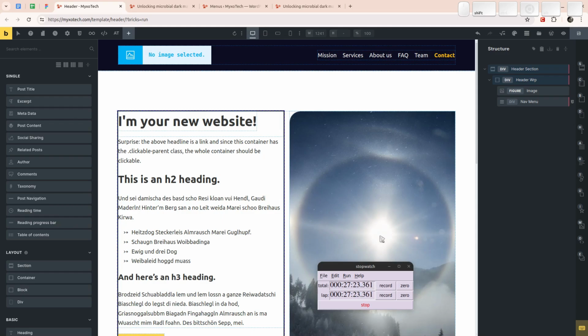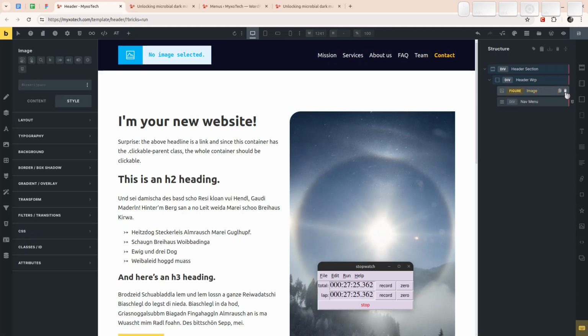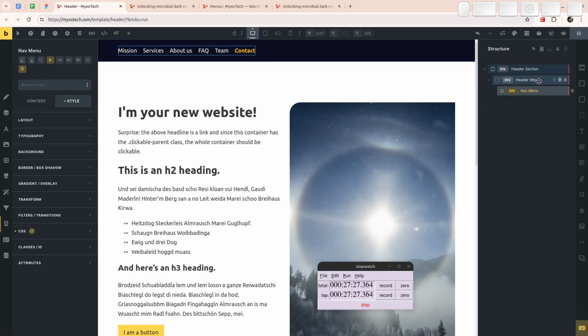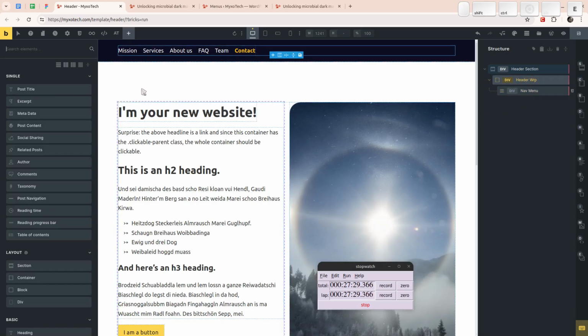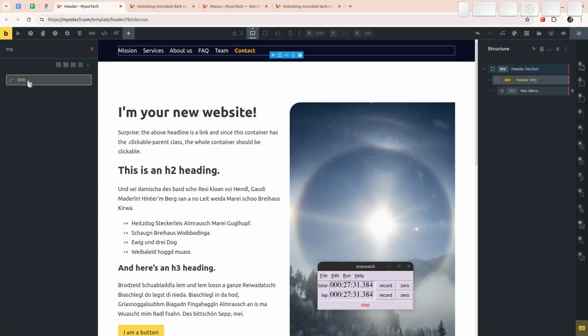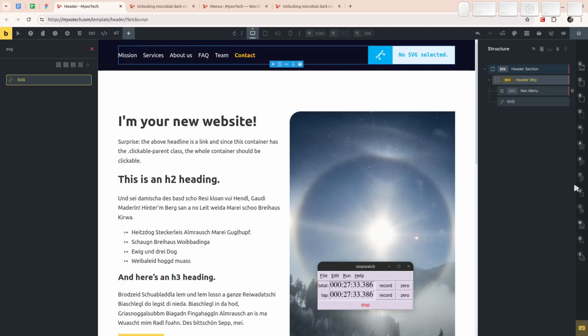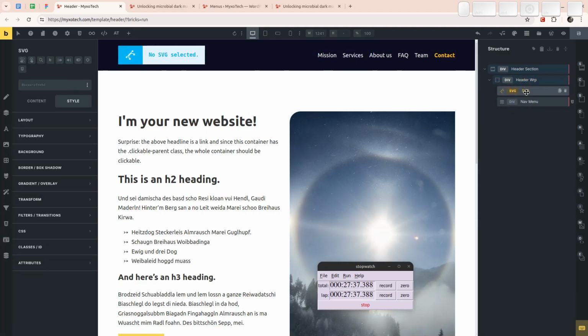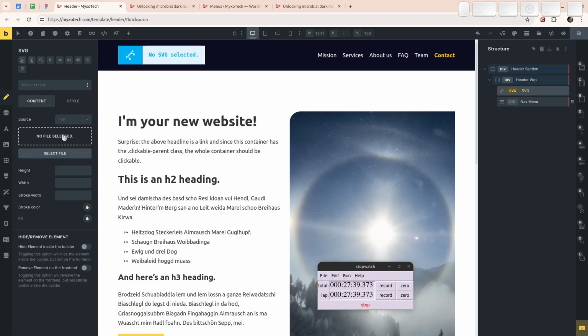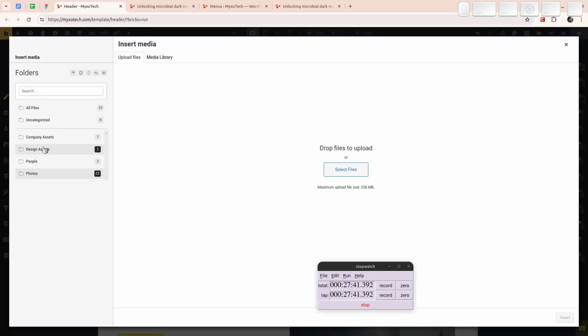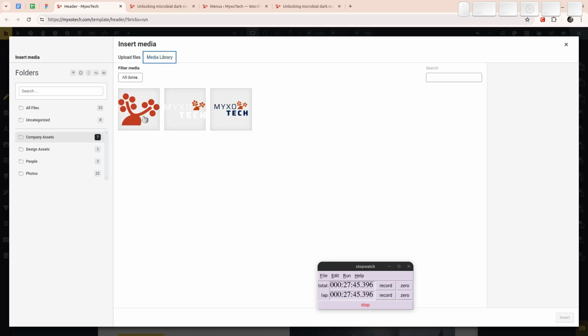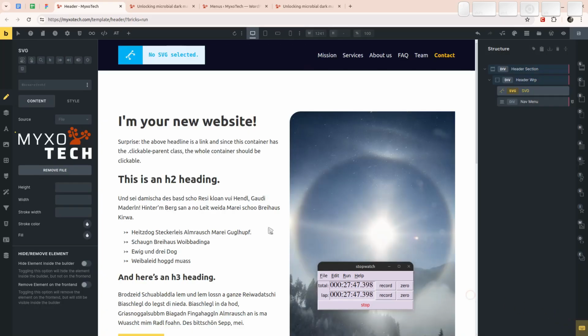In fact, come to think of it, I don't need an image here. I need an SVG. So Control-Shift-E, SVG. There might be an SVG element in here as well, but now we've done it this way. We have the SVG, we go to content, we go with all files selected, company assets, media library. This is the SVG that we want to use here.